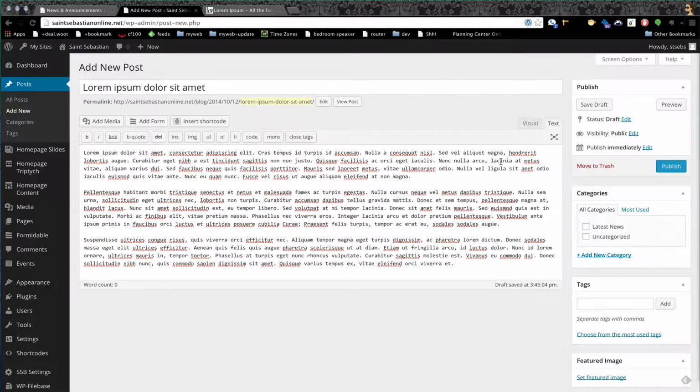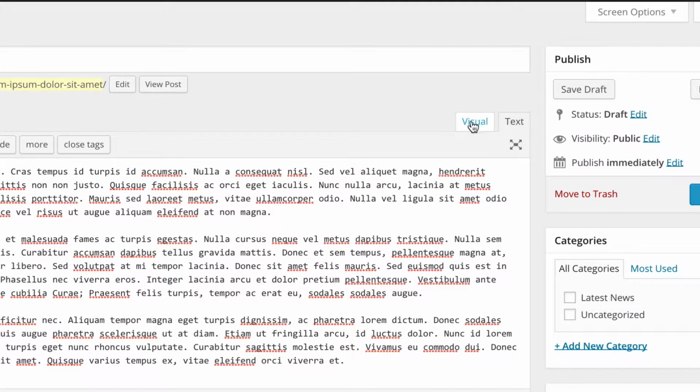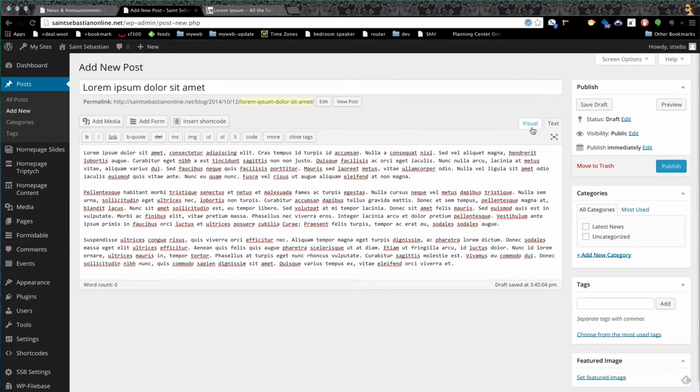First, you'll notice there are two tabs up on the upper right of the main body of this post. This is just the view. Right now I have it on text view because I'm used to seeing code, and this is very common for me because you can write in your HTML code, etc. It's very confusing to many people who don't have experience working with HTML.